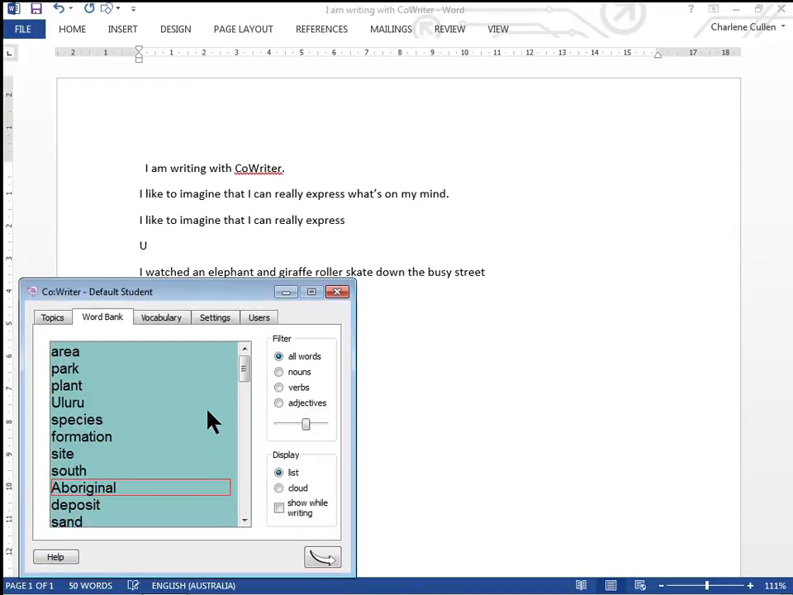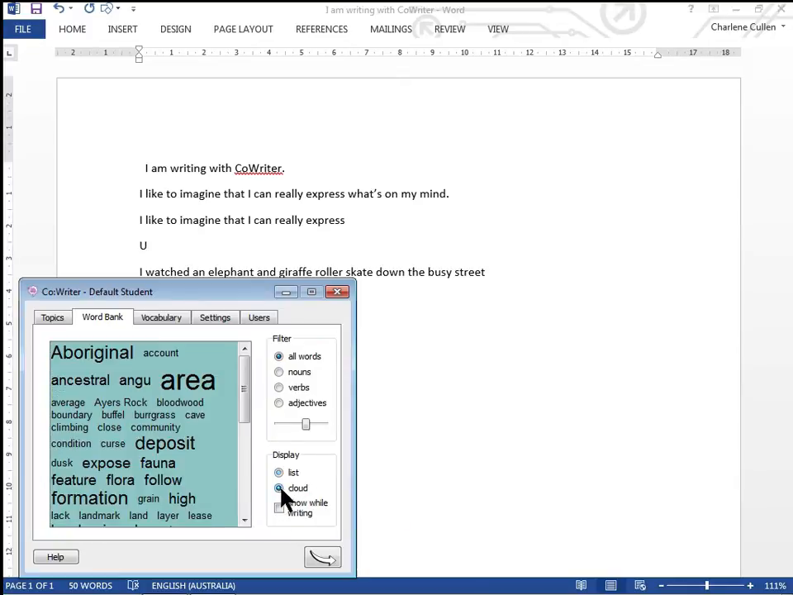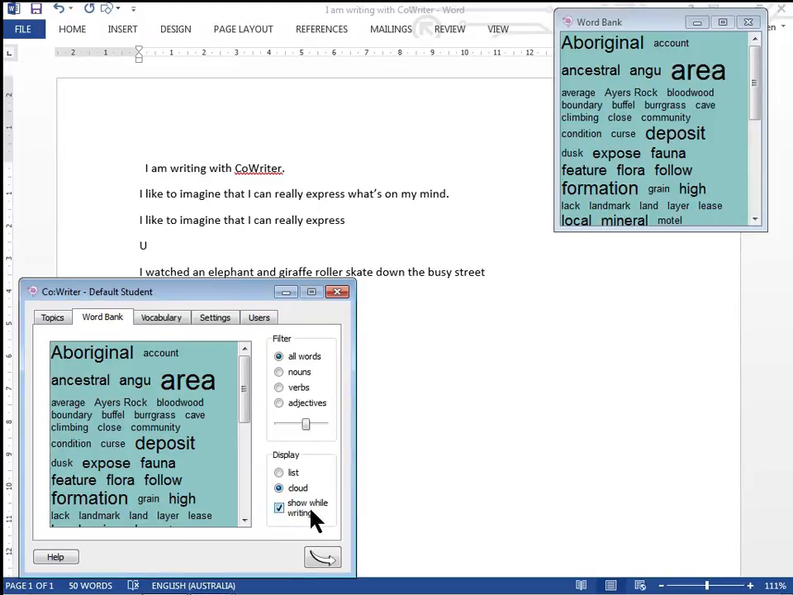that little arrow, and it takes us, well, if we make sure we've selected the word bank tab at the top there, and then you can see all the lists of the words from the topic dictionary that you've selected. So our Ayers Rock one is currently selected. And in the display settings down in the bottom right hand corner, we can choose to list them or make them in a cloud view. And then we might choose to show them as we're writing, so they're visible.